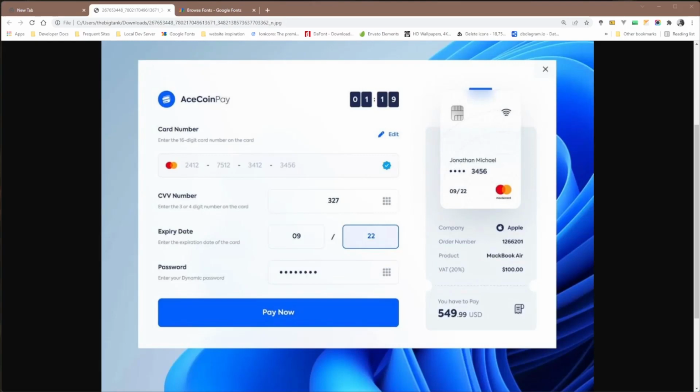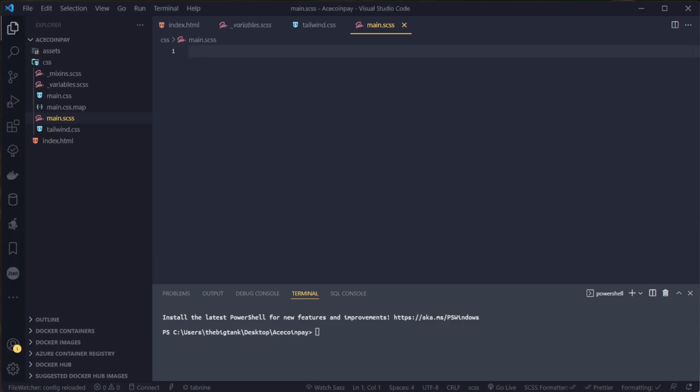So in this tutorial, I want to design this form that you see on your screen here, the AceCoinPay form. We'll use Tailwind CSS for the grid, and as normal we'll use Sass to tidy my style sheets. So let's go do it now. Let me quickly go to our IDE and run the installation.